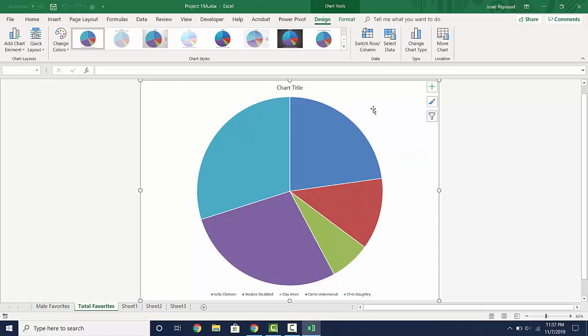The first thing is fixing our title. So I'm going to click once on the title to select it, turn my cap lock on, and key in my main heading, which is American Idol space hyphen space Total Favorites, and then I'll press enter.